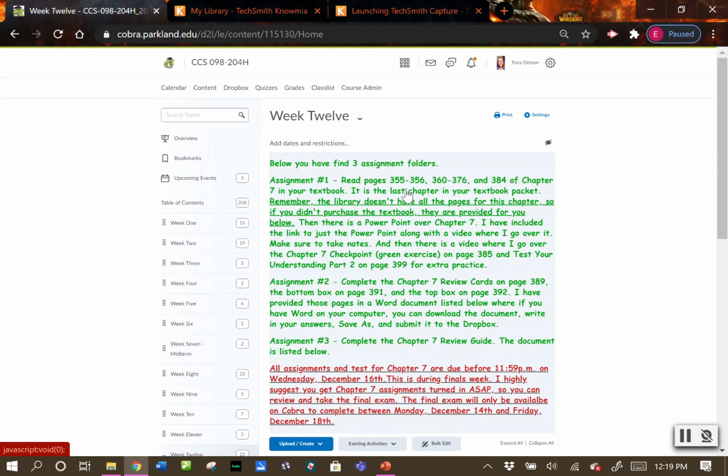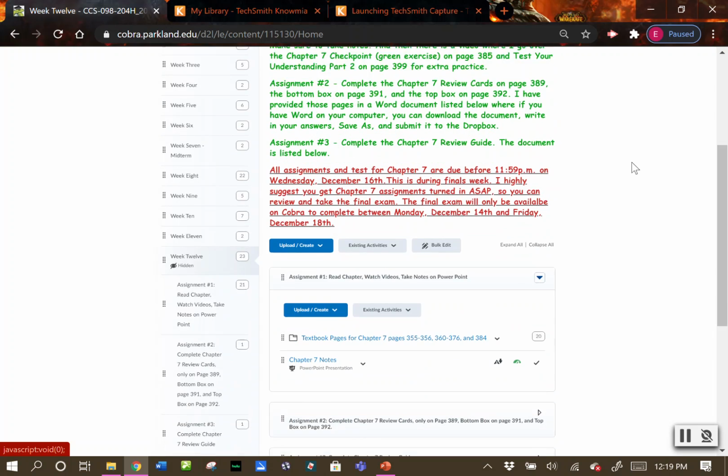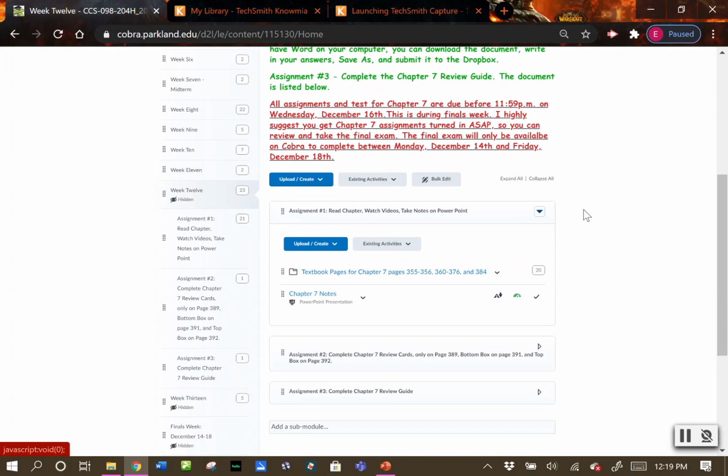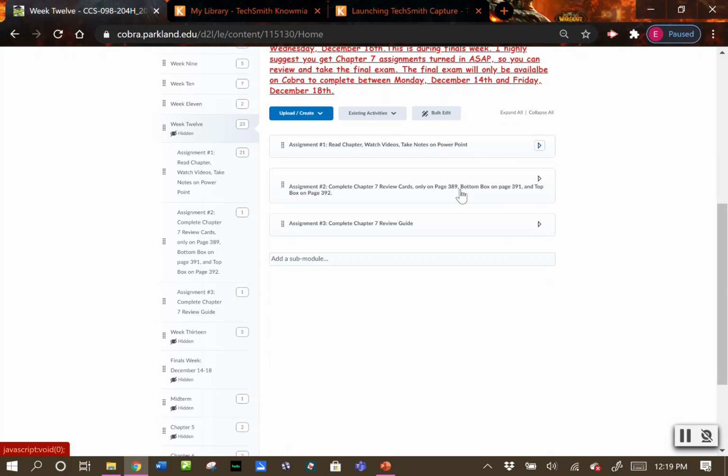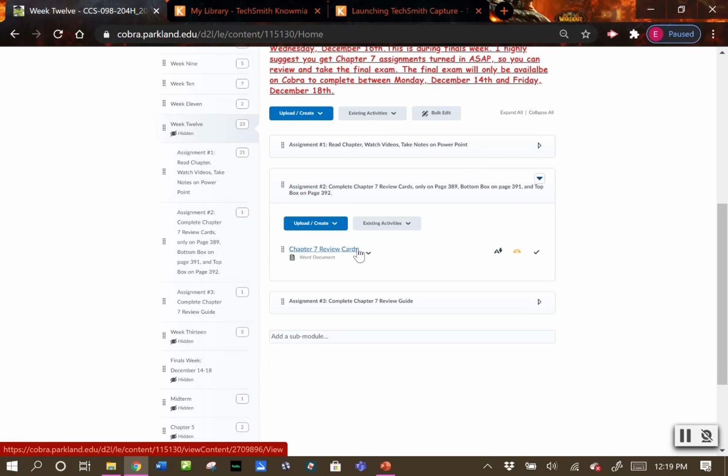So you're going to read pages 355 to 356, pages 360 to 376, and then the gray box on page 384. If you did not purchase the textbook, the library is missing some pages from this chapter, so I have provided those textbook pages right here for you. And then here is the Chapter 7 PowerPoint, and then you'll see multiple videos here that we're going to go over everything.